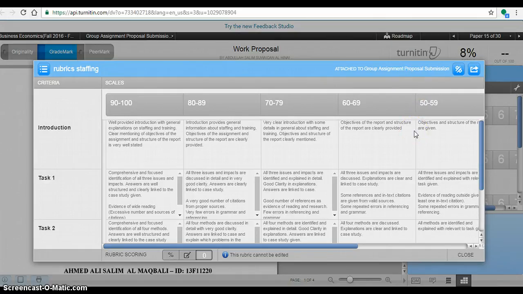I hope this was clear. And once you are done with inserting the marking rubric that you have created to the Turnitin assignment, how can you start marking with this particular rubric that you have created?